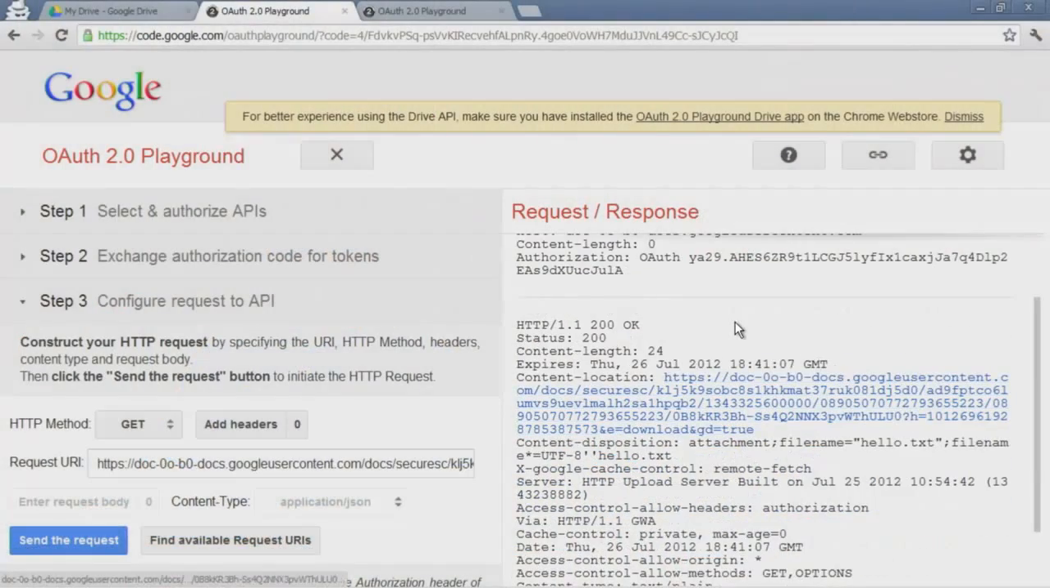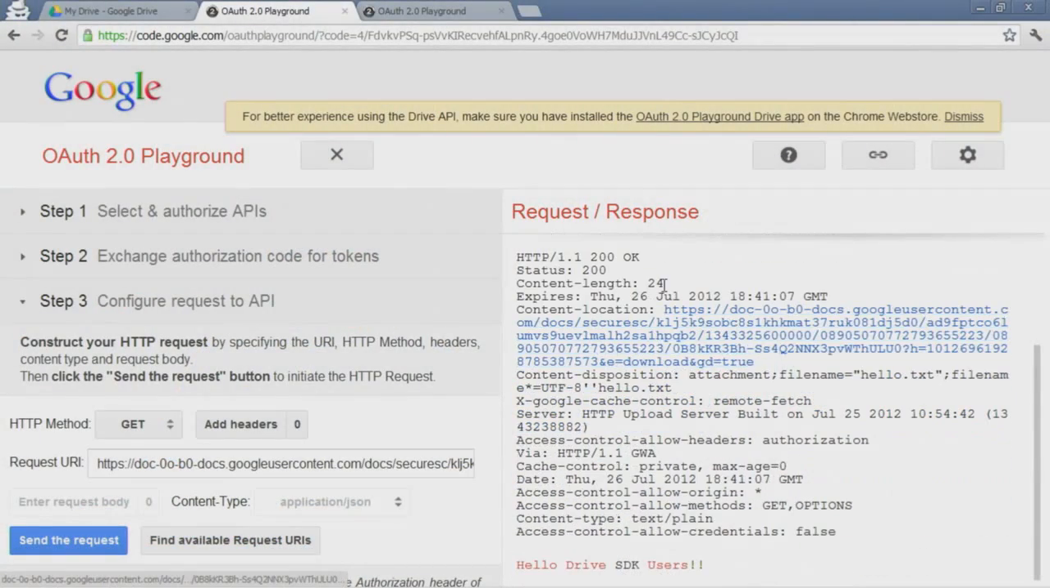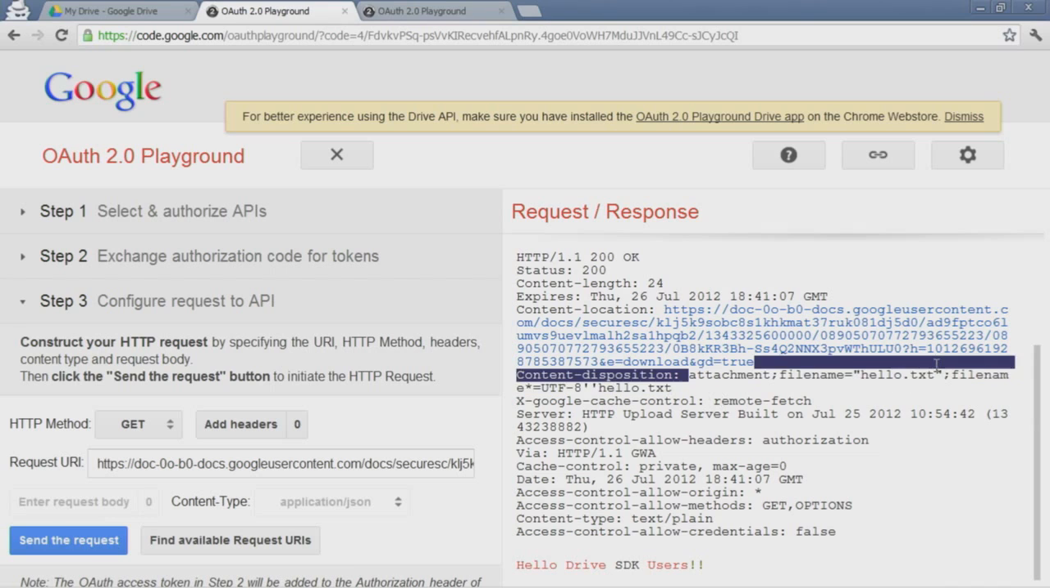So we make that request, and fingers crossed it should work. I think it's going to. You get a 200 with some interesting information in the headers, actually. For example, the content disposition, which allows your application to create the correctly named file, in this case hello.txt. And we go down to the bottom and we see the content of the file, Hello Drive SDK users.